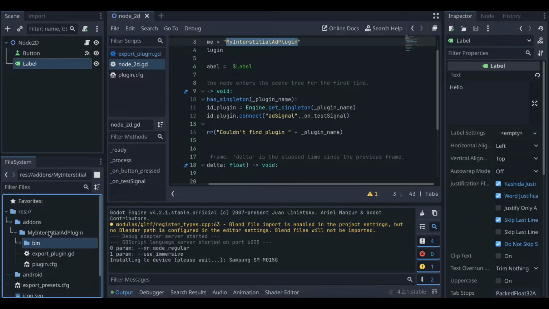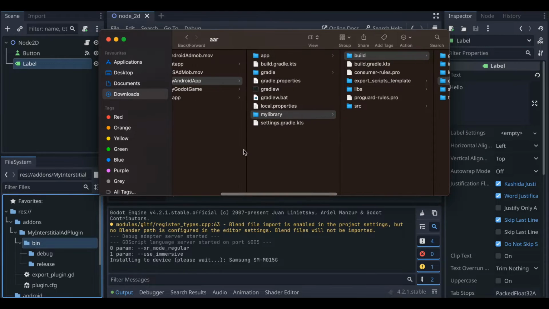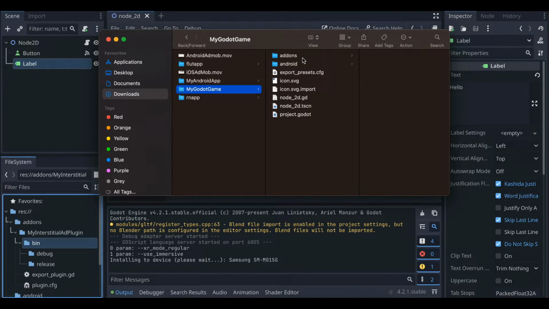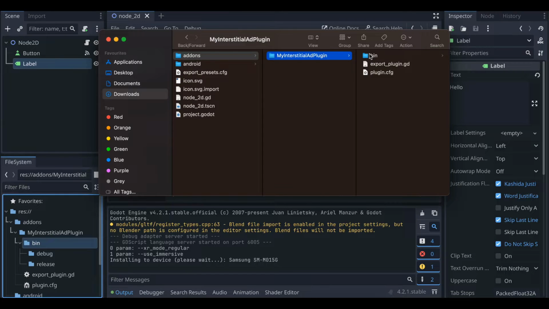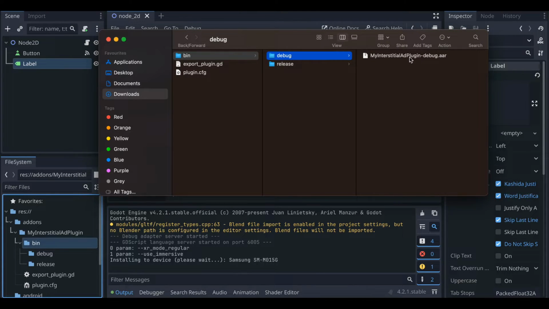So outside the bin folder, inside the plugin folder, and inside debug and release, what you have to do is, I'll just go over here to my Godot game, and you can see I will go to addons, my interstitial plugin, bin, debug, and as you can see I have copied the AAR files which were generated from our Android library. So copy the debug one to the debug folder and the release one to the release folder, but make sure you change the name, so it should be like your plugin name-debug.aar. Similarly for release, your plugin name-release.aar.